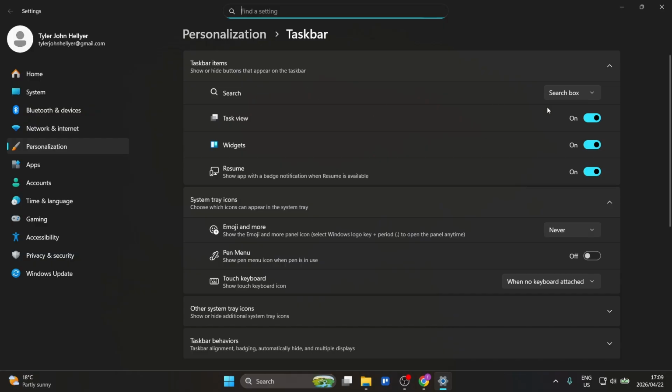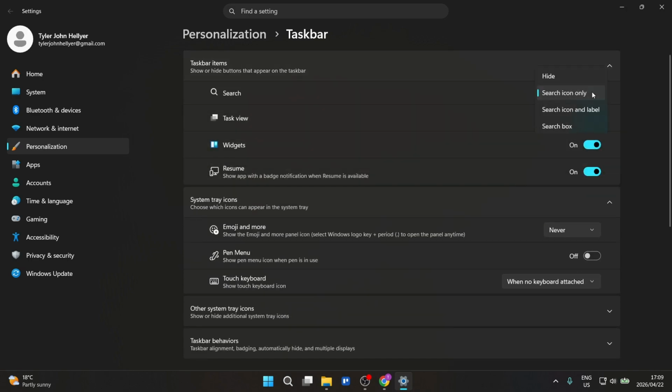So here we have search, so we can have our search bar. We can even hide that search bar. We can have it a search icon only, a search icon and label, or just a search bar. So that's, as you can see, what that looks like. And then you can of course hide it completely.